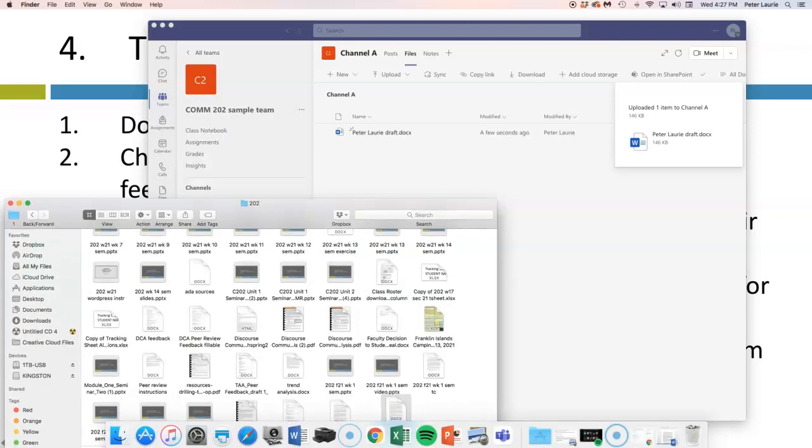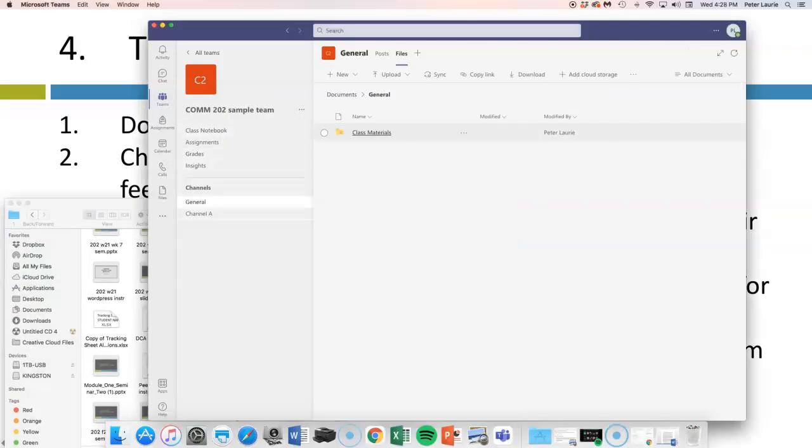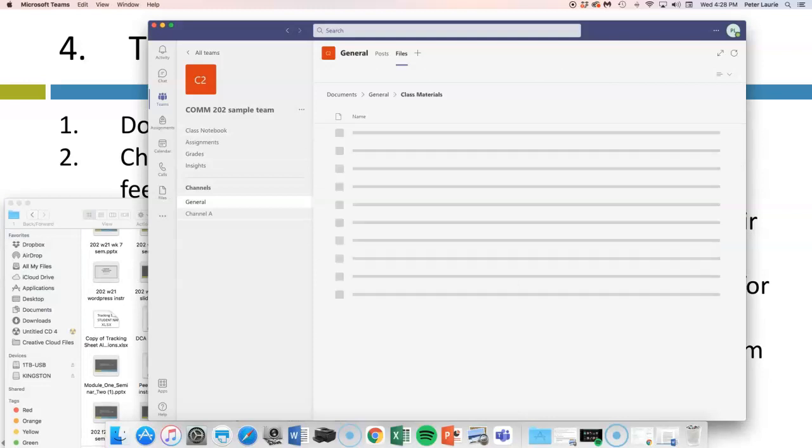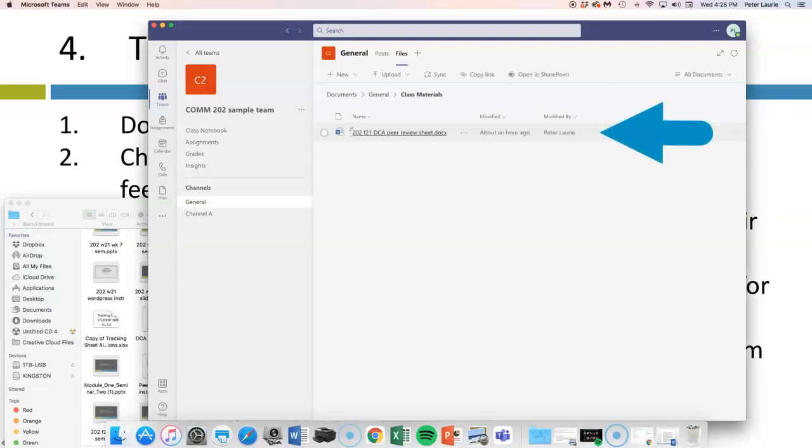So in terms of providing peer review, we need to go back to the class materials folder, and we can see that we've got that peer review sheet there. So in terms of going through the peer review and then uploading the peer review, the 2 peer reviews that you're going to complete, you will upload in the same manner that you use to record your own rough draft.